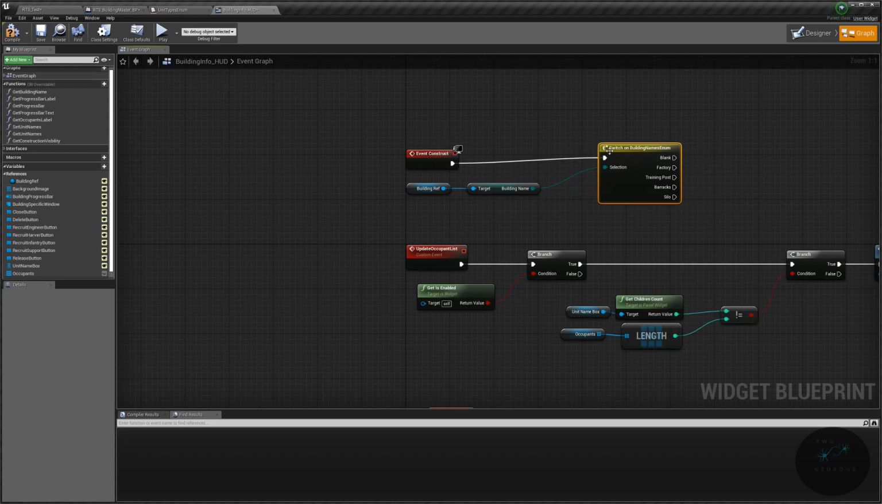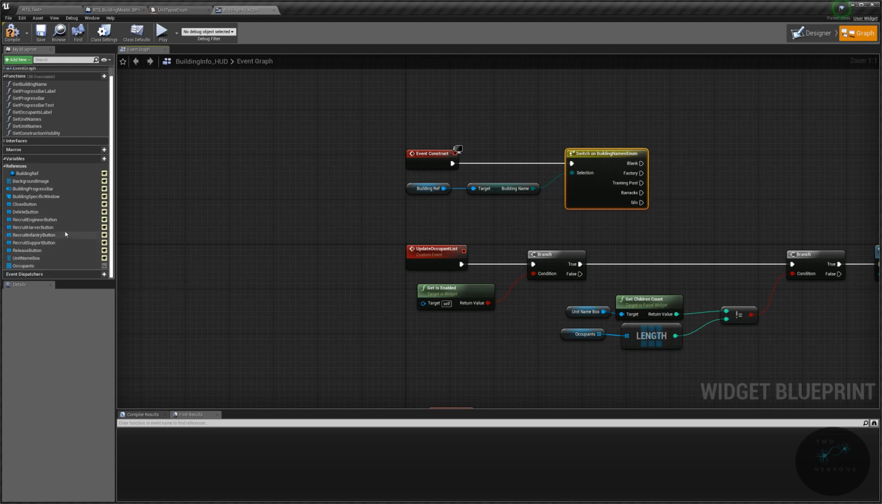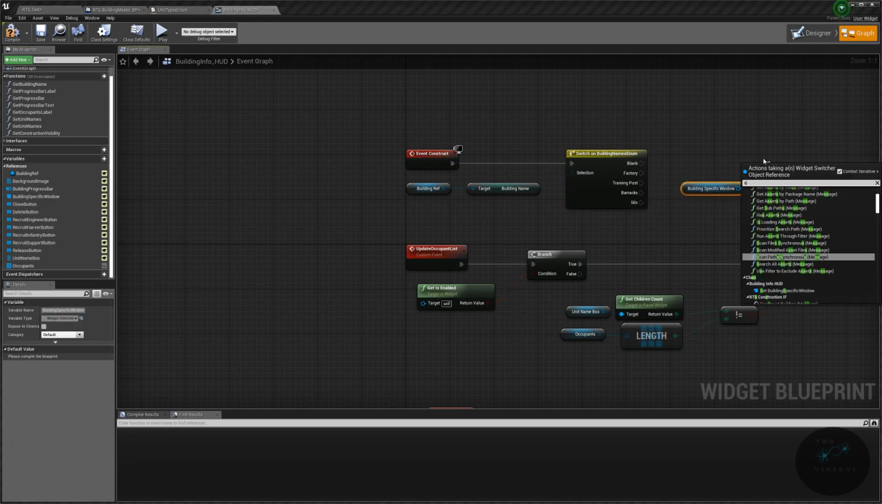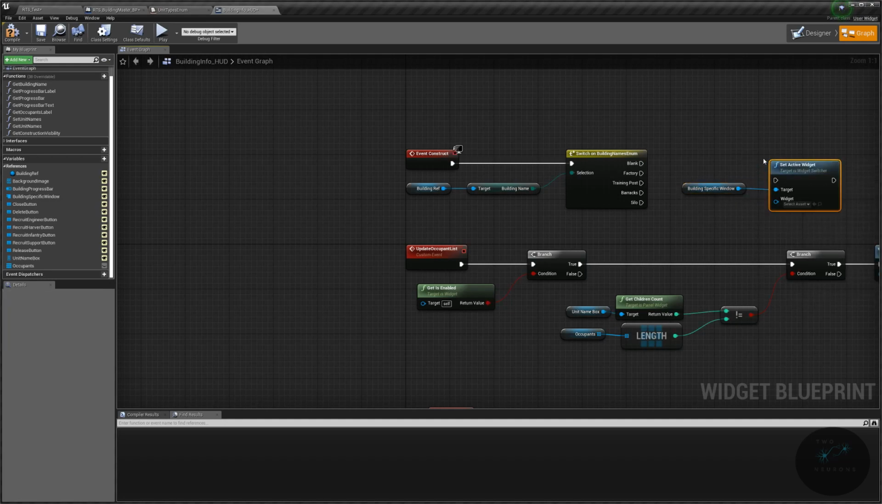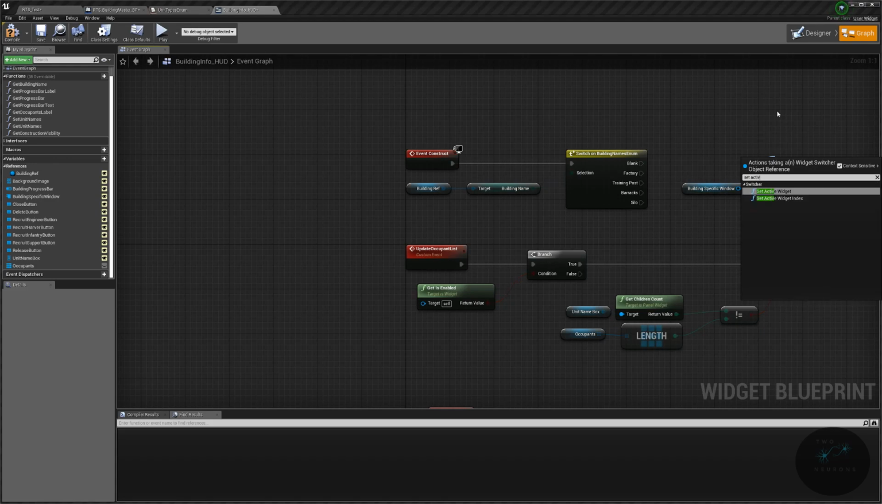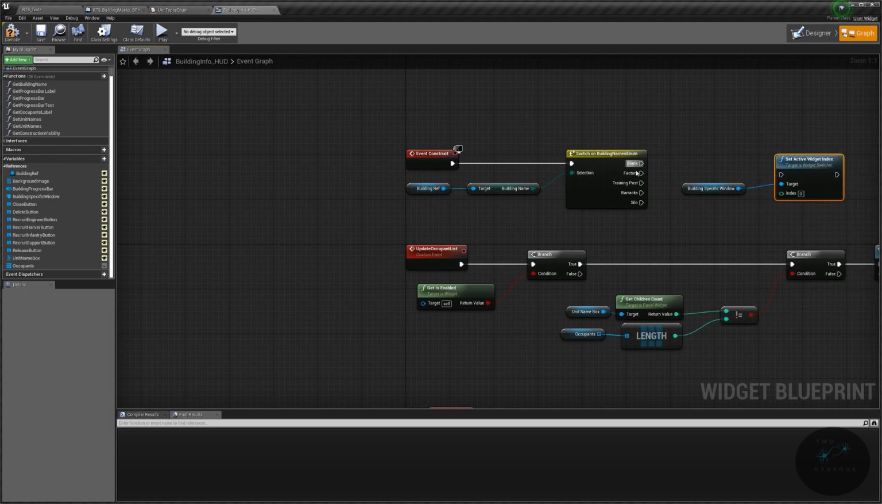Plug the execute into there. Right now, we only have the trading post set up, so we're only going to worry about that one. We're going to find our specific building window there. Get it, and we are going to do set active widget. Oh, sorry, that's not set active widget, it's set active widget index. There we go. That goes into trading post, and that value will be 1.